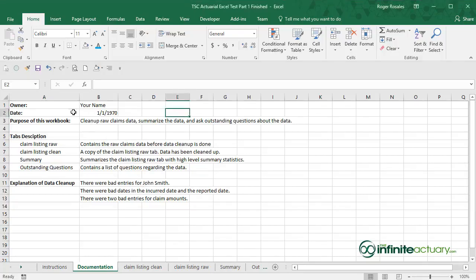So here's just an example of a documentation tab. Put your owner, put your name. You could put a date, whatever date you want. I just messed around and put 1/1/1970. I'm not sure if Excel was around back then, but put any date you want in there. I mean, not any date, the date that you completed this workbook.